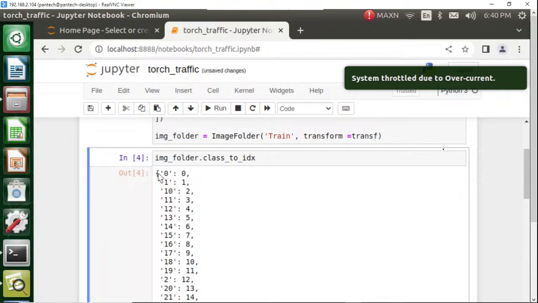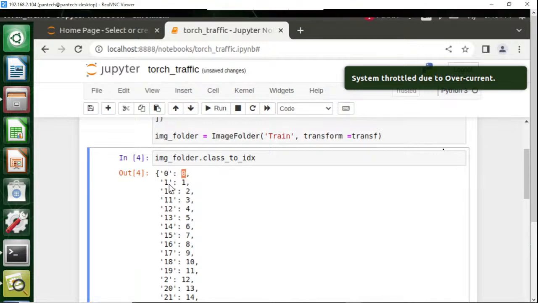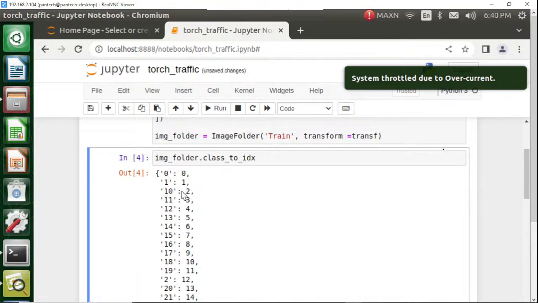So if you have folders named cat, dog, horse and so on, it will transform them into 0, 1 and 2 automatically. Here, the first folder is given as 0, then 1 as 1, and the last one has been converted to 2. So like that it will automatically transform.